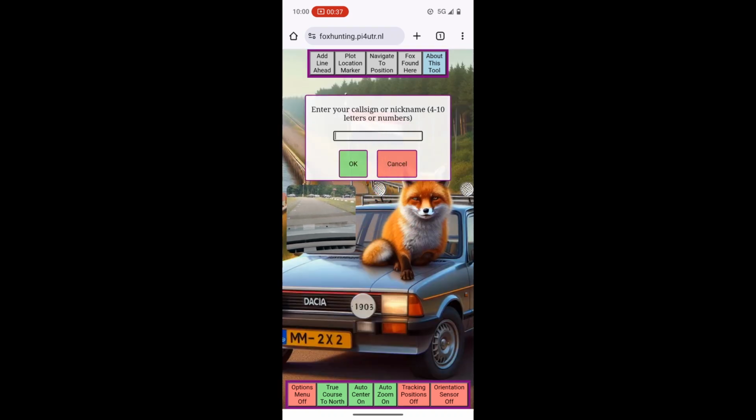First, the tool asks for your call sign or nickname. You have to enter one to identify yourself to the tool. If you collaborate in a team of fox hunters, team members will recognize you via this call sign or nickname. I enter Michael and I press OK to proceed.